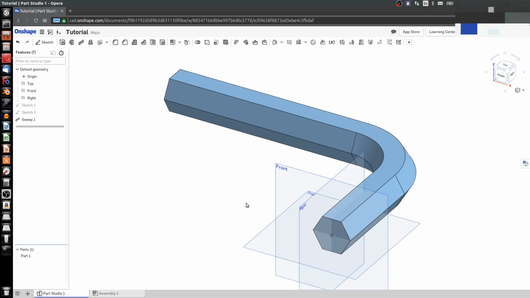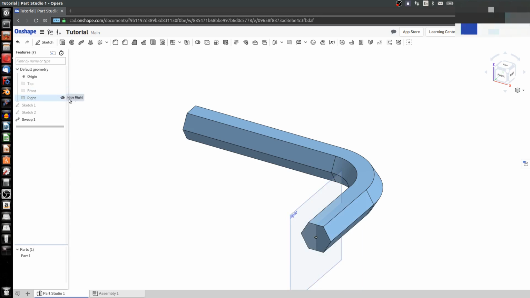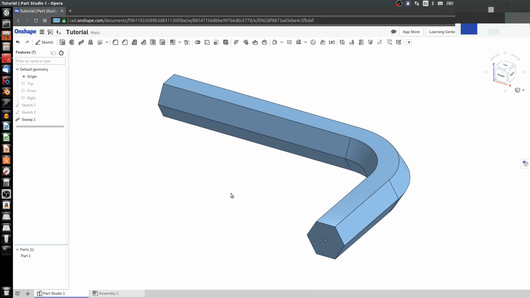So this looks good. I can also, let's say if I want to view this part without these planes, go to my tree and find my top plane and just click on the eye, which will hide that plane. And I can hide all of my planes if I so desire. I can simply bring them back by clicking the eye again.